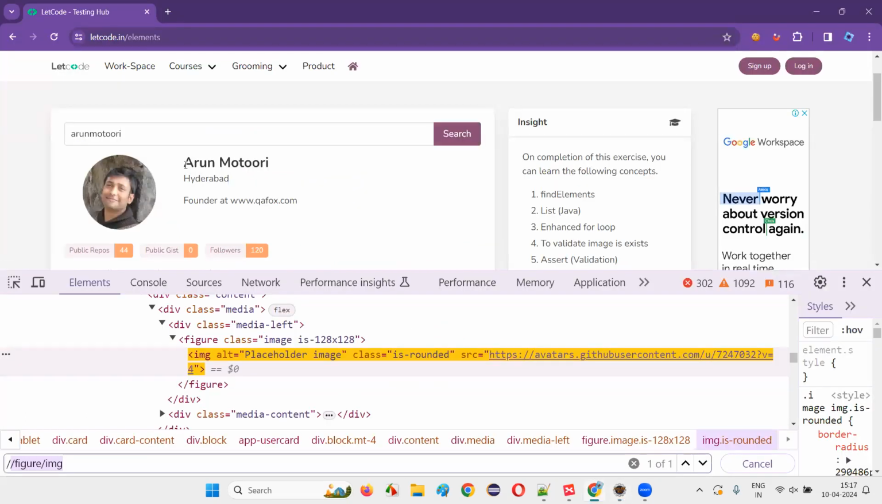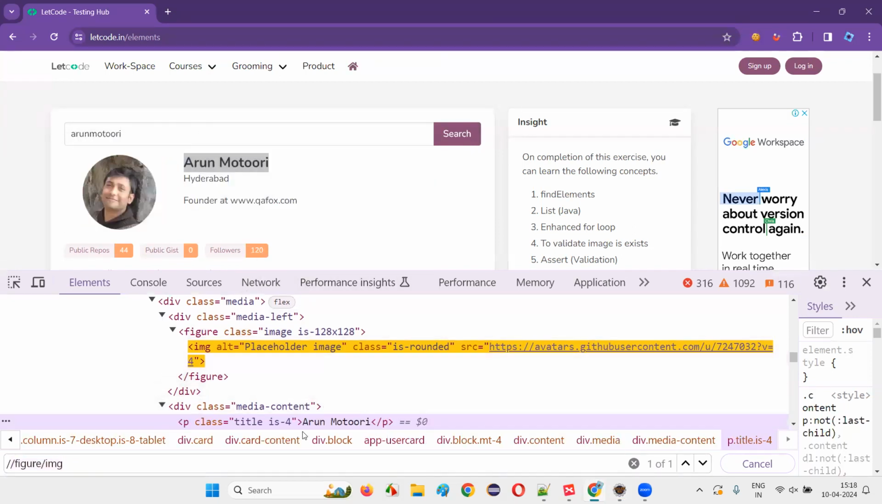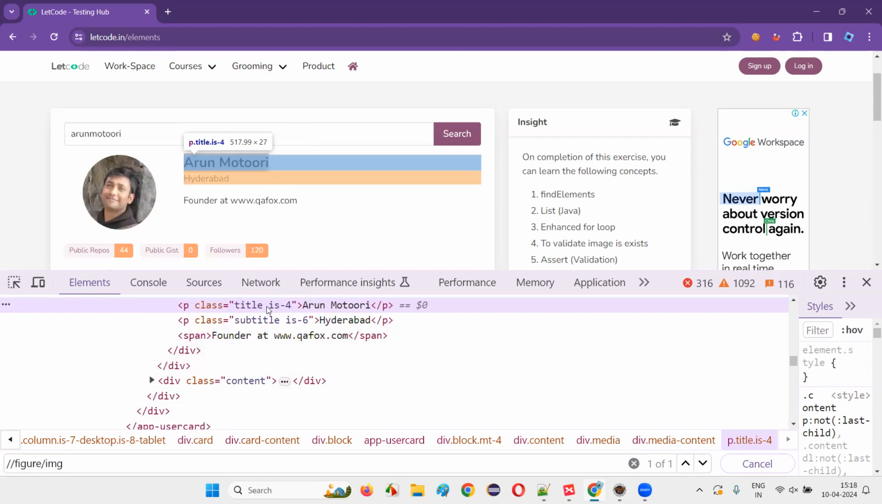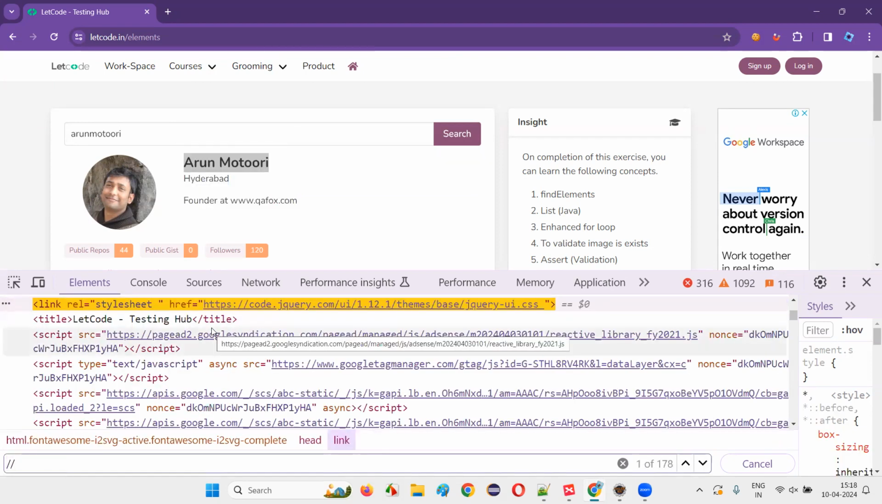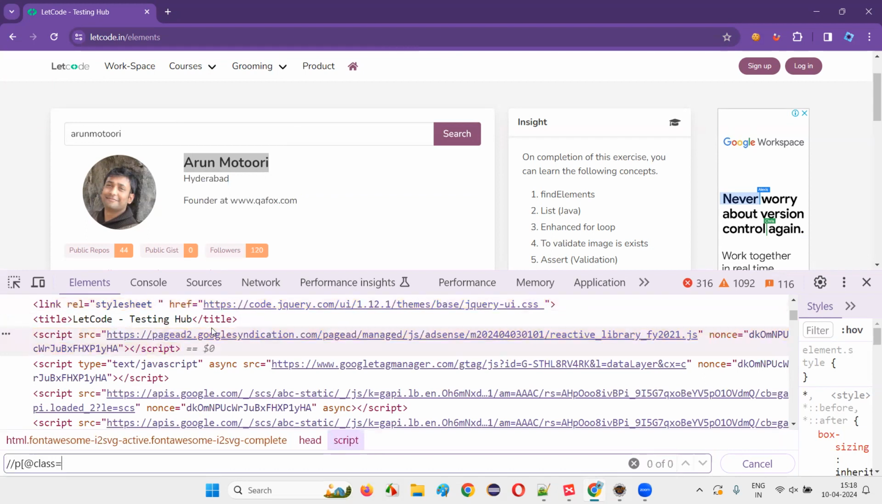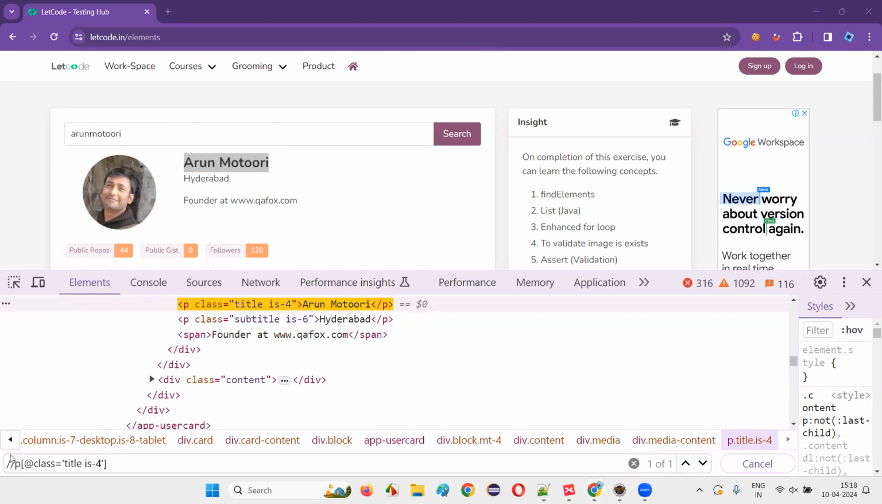Once I verify this, I also have to verify my name, the place, and the about me. I'll inspect this text and see. This is the HTML code for that, and the title is h4, which will contain my name. Copy this. Ctrl+F, //p, class equal to, give that class. You see, that will contain my text. If you retrieve the text, it should contain my name.